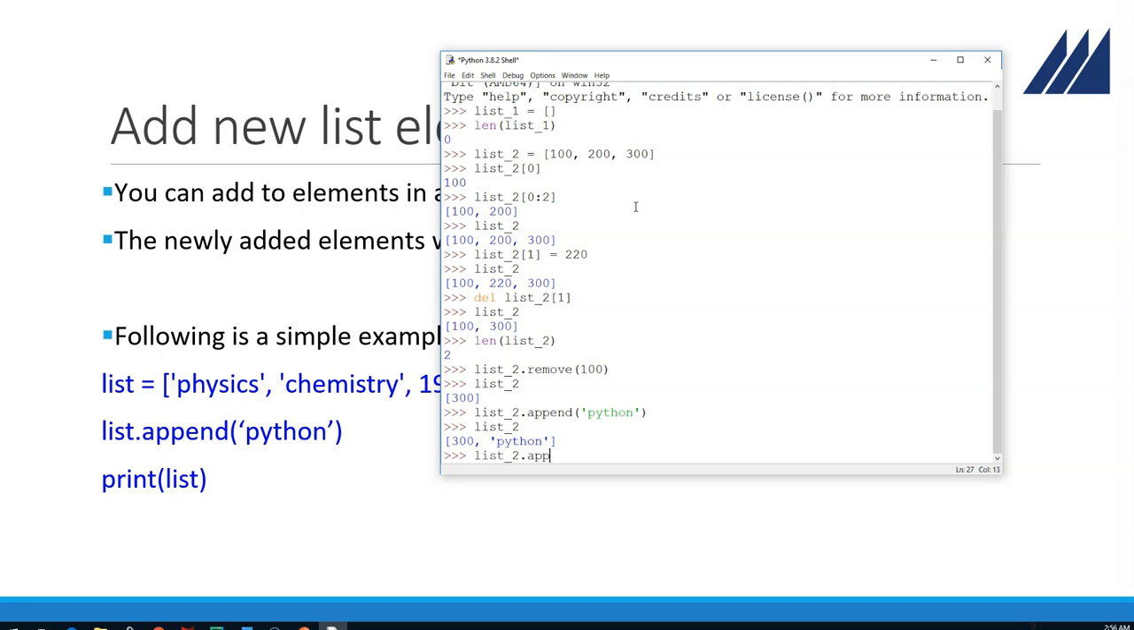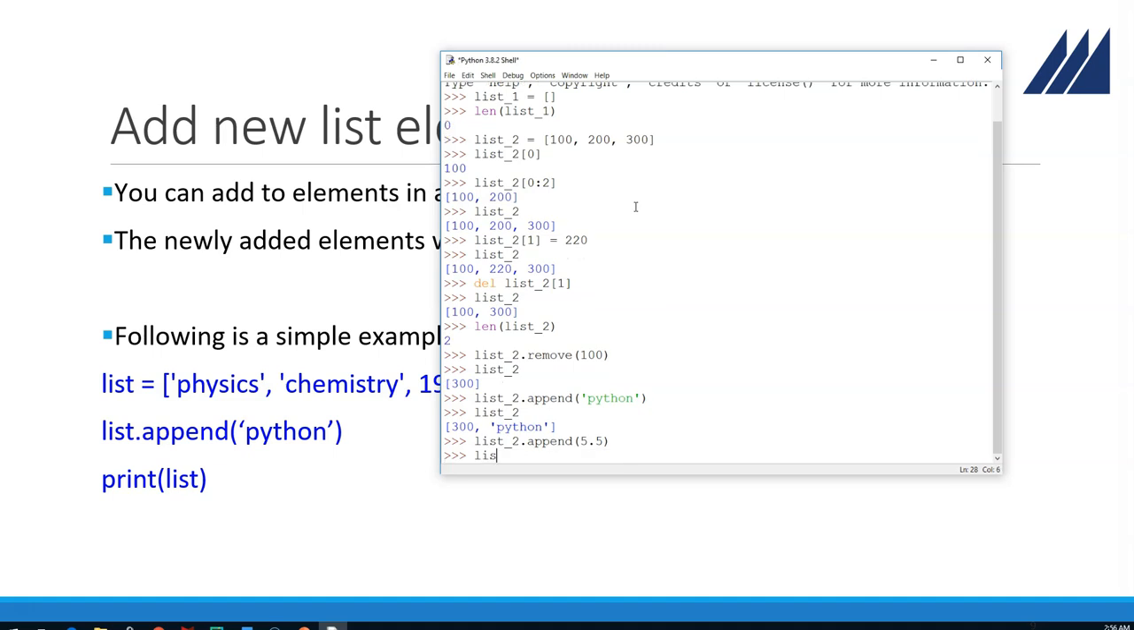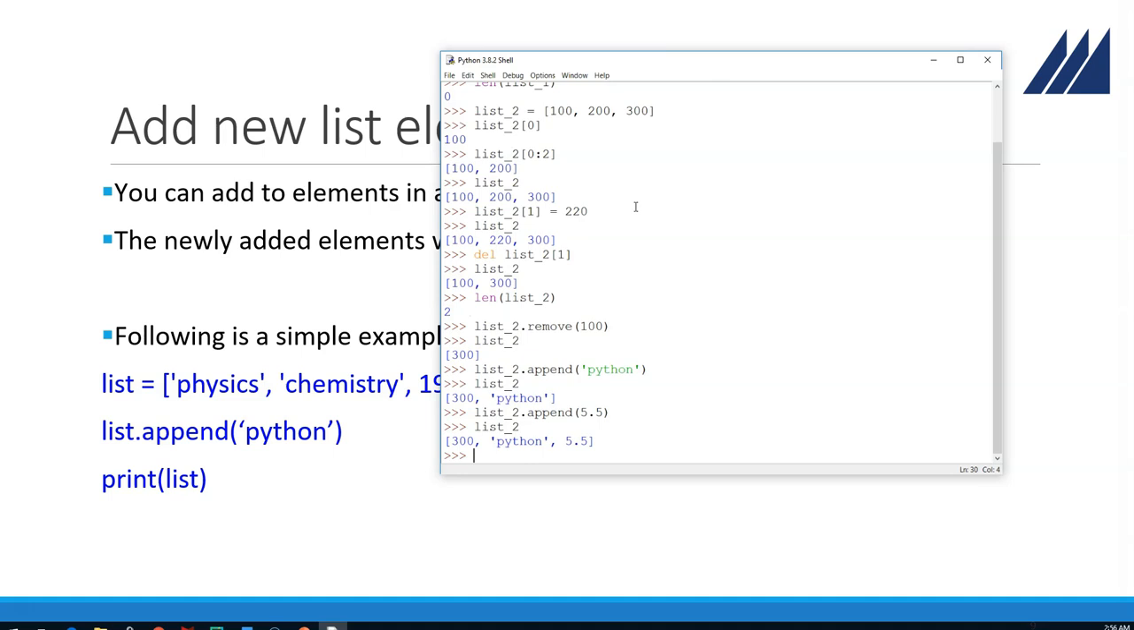Okay, let me go ahead and add another one. I'm going to say append, and between parentheses I'm going to say 5.5. And now I'm going to say show me what's in this list. It's going to give me 3 items. So you notice here, every time I append a value, it's going to go to the end of my list.